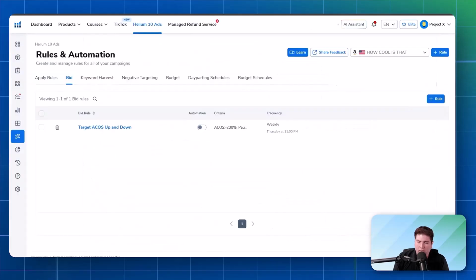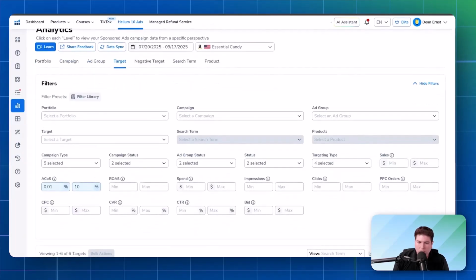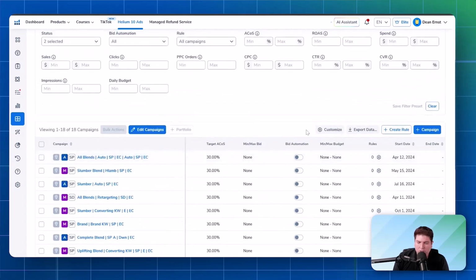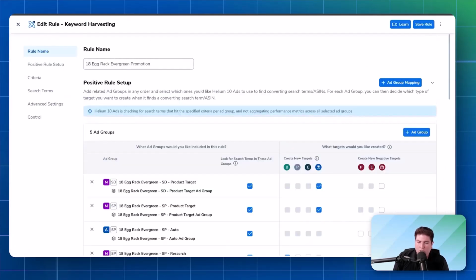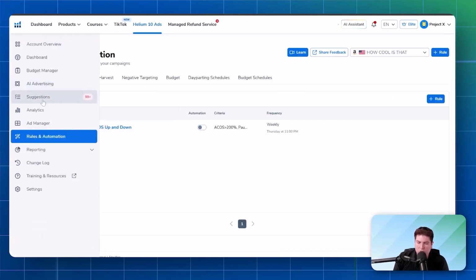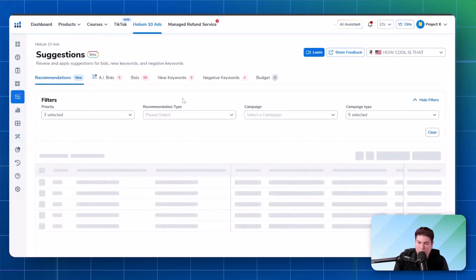And then once you do that, you are going to, in your ad manager, apply. You'll have a negative match rule and a keyword harvesting rule. Each of these should probably have 3 rules. And now what is going to happen is you're going to get suggestions. So let me show you. I think I have not applied my suggestions.